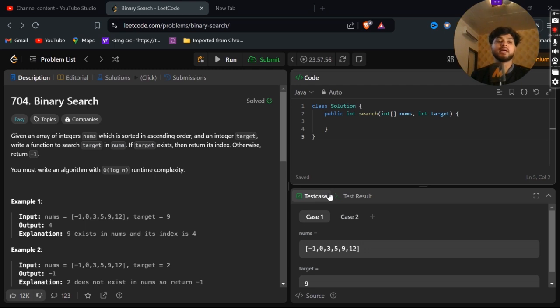Today I'll be solving my next question on Leetcode, and it is a very important question of array searching. It is binary search. There are many types of searches in DSA algorithms, like linear search, binary search, hash map search, and many more. Today we will be learning and solving a Leetcode question on binary search.